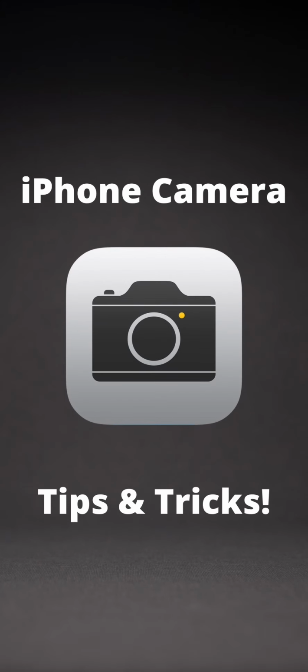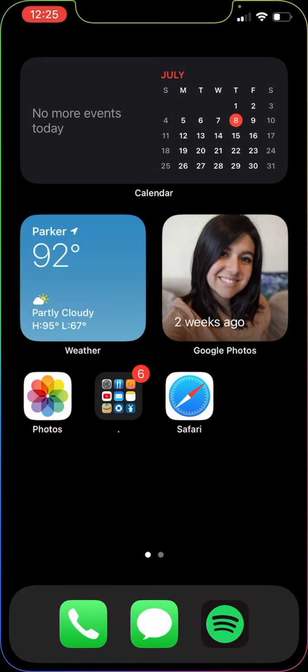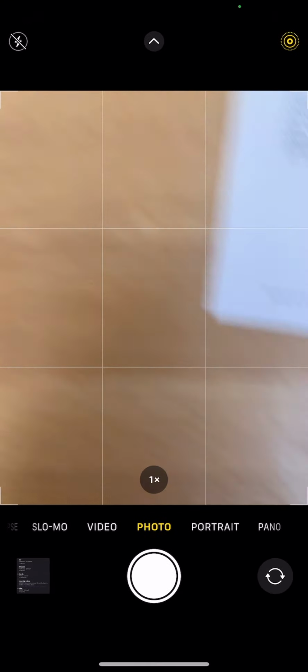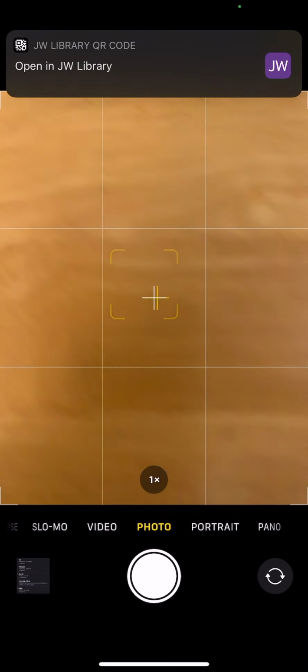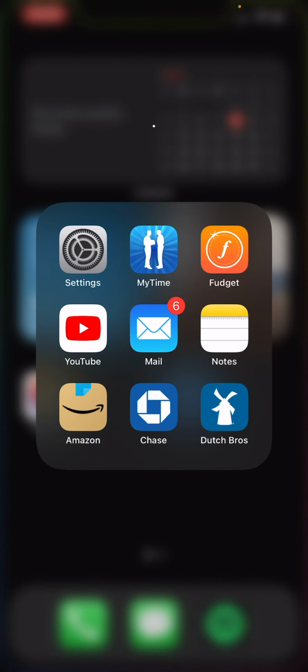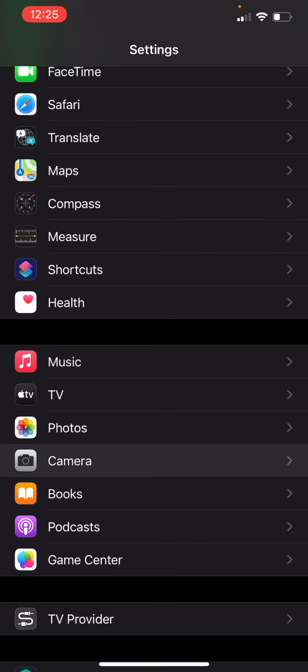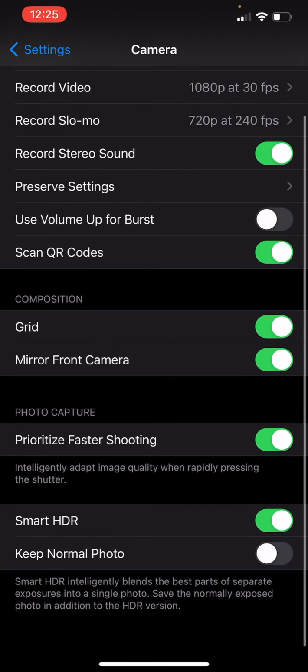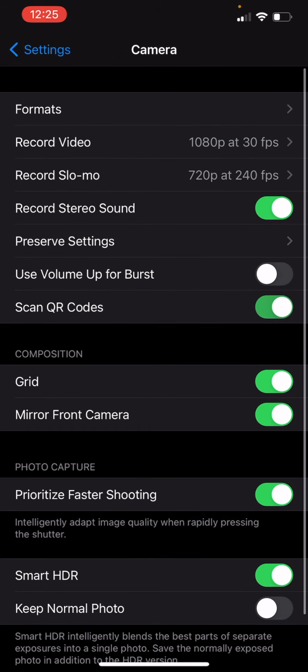In this video, I'm going to show you how to get the most out of your iPhone camera app. Did you know the iPhone camera app can automatically scan QR codes? If you hold the camera over a QR code, it'll automatically work. Open the camera app, hold it over a QR code, and you can open it either in the app or in a website. If this doesn't work for you for some reason though, go to the Settings app, head to Camera, and make sure Scan QR Codes is enabled.